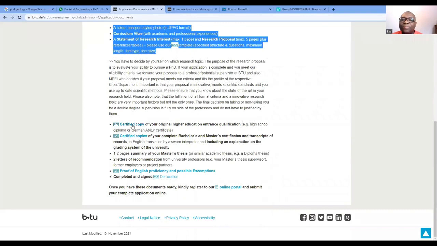They need a certified copy of your original higher education entrance qualification. That is your WAEC for those of us in Nigeria, and certified copies of your bachelor's and master's certificates and transcripts. Now, if this is not easy for you to get from your university or the institution that issued it, you can go to any court of law. There's a high court in every major city or in every major local government, and tell them that you want to authenticate your document.